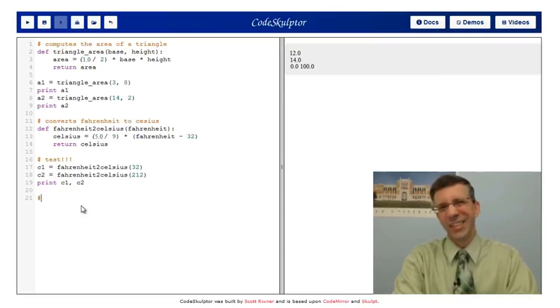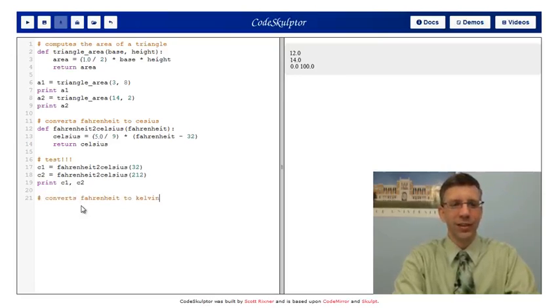Okay, maybe I don't like Celsius. I'm a big fan of Kelvin. I really feel like absolute zero is my friend. So let's convert Fahrenheit to Kelvin instead of Celsius. So again, I'll give it a useful name. I'll name the parameter correctly. I'll spell it correctly.